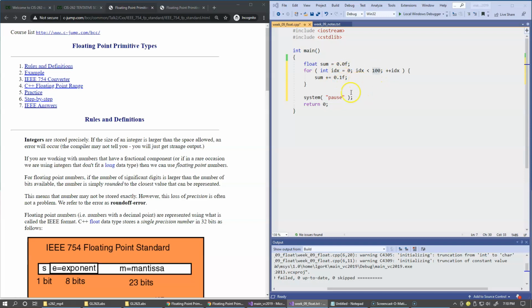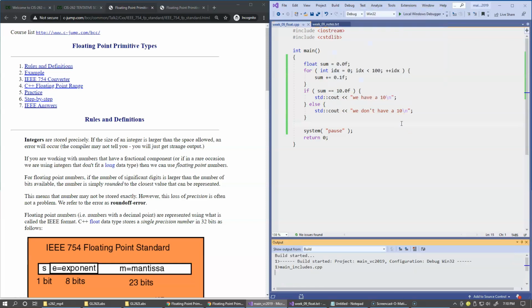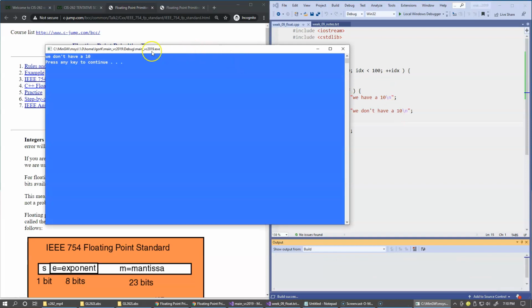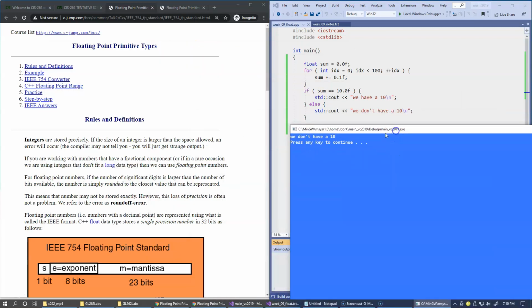And if we are accumulating 0.1 100 times, it's sort of like 0.1 multiplied by 100, which is a 10. So we can try to print something like this and say if our sum is 10, which is what we're expecting, we can say we have a 10. Otherwise, we say we don't have a 10. So let's save this and build this and run it, and look, it says we don't have a 10.